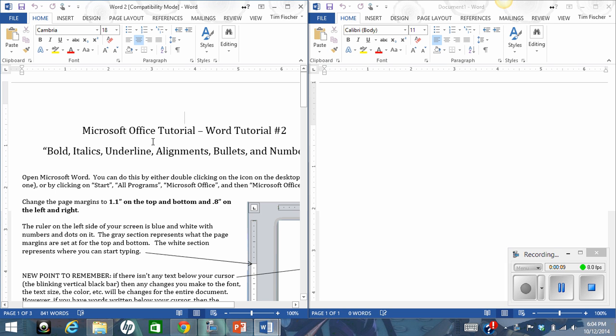As the tutorial sheet says, we are going to be focusing on bold, italics, underline, alignment, bullets, and numbering. Basically, we're going to be looking at these two menus within the Word program to figure out how to utilize these better.